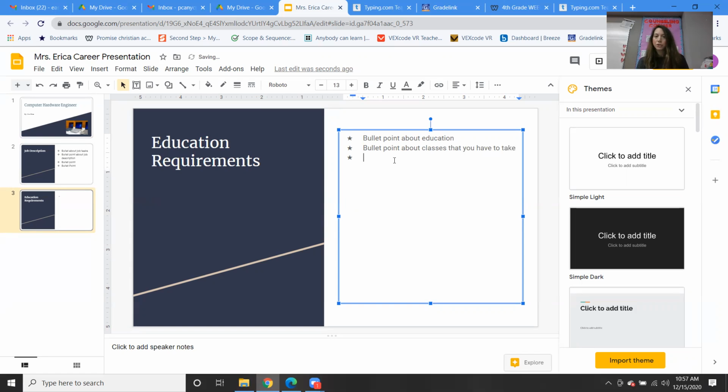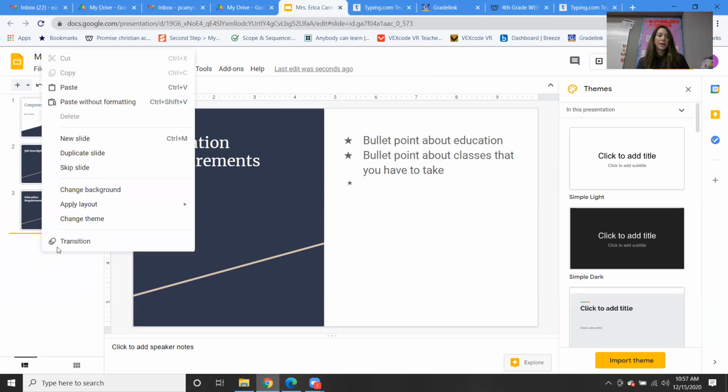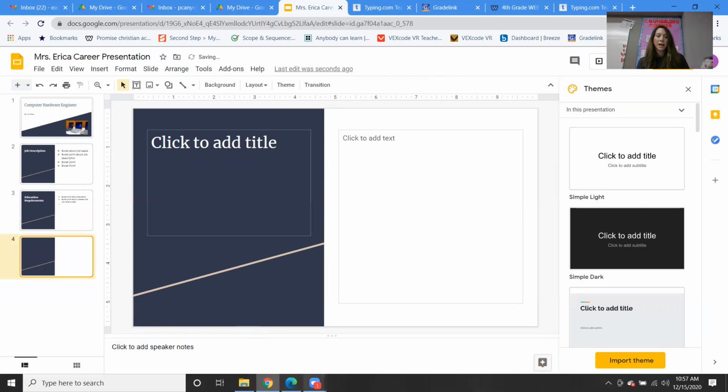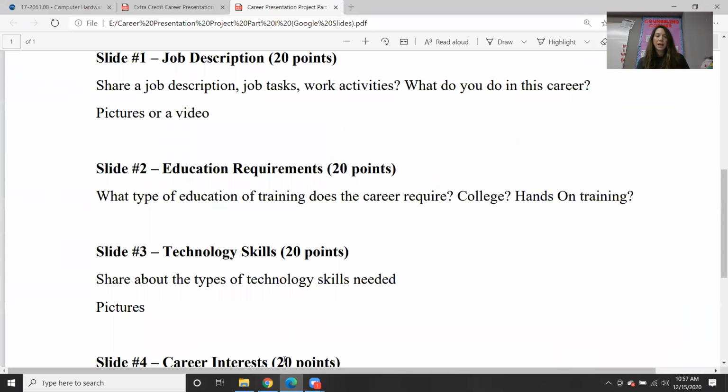Do a little bit of research, right? Add about 3 to 5 bullet points, again, about your education. So you're imagining that you're presenting this to somebody who doesn't really know much about your career, right? And you're telling them more about it. If you want to become a computer hardware engineer, this is what your job description looks like. This is the education that you would need to study. And then let's add another slide, and we're going to do technology skills.